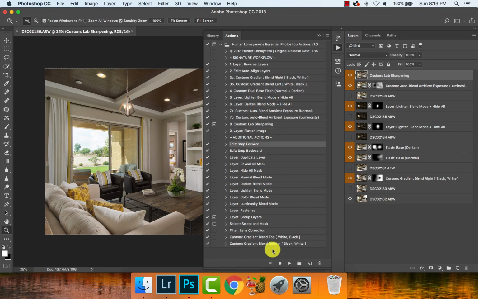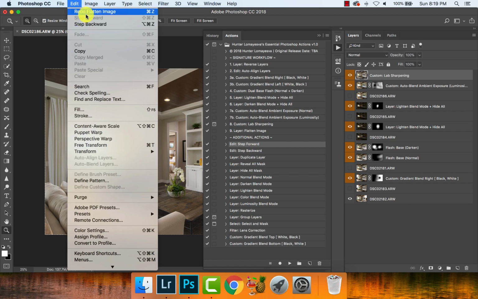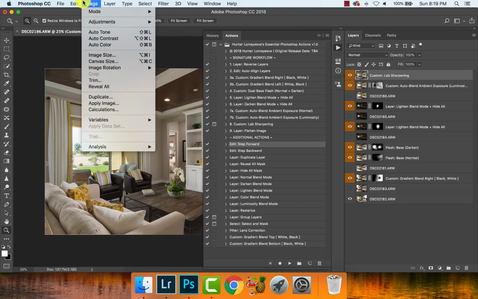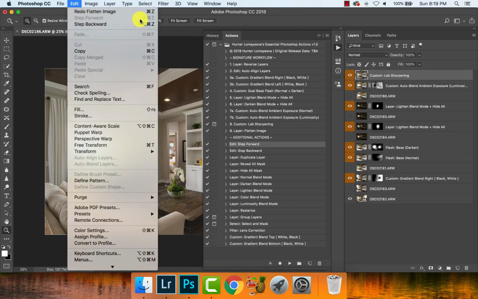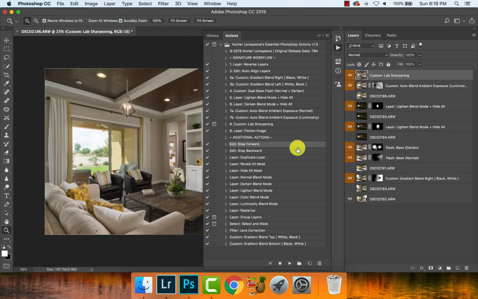And we have some pretty basic actions right here. We have step forward, step backwards, which is basically undo, redo, but you don't have to hit Command, Option, Z. And I always forget what the redo one is. Redo is just Command Z, apparently. Or step forward is Shift Command Z. Okay, I never remember that.